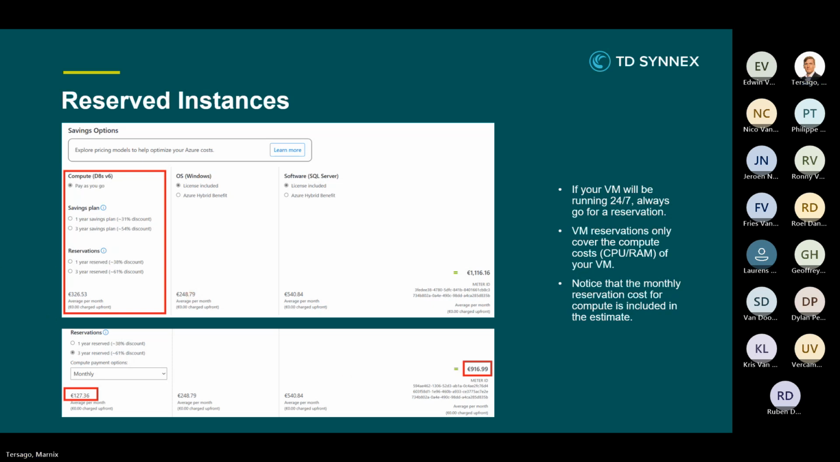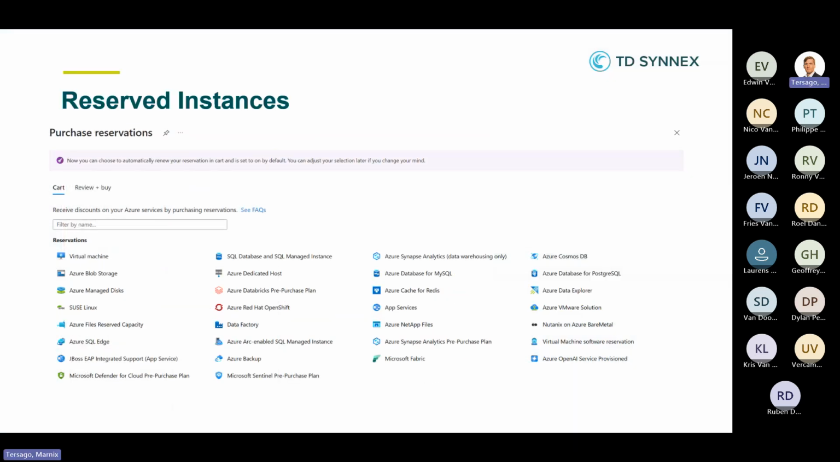Now, next to the VM reservations, Microsoft offers a lot of other ones. This is a screenshot from the Azure portal. So some of the items on this list might seem a bit exotic, but most of these resources are commonly used. Blob storage, managed disks, Azure backup, SUSE Linux license for sub-deployments, app services, Fabric.